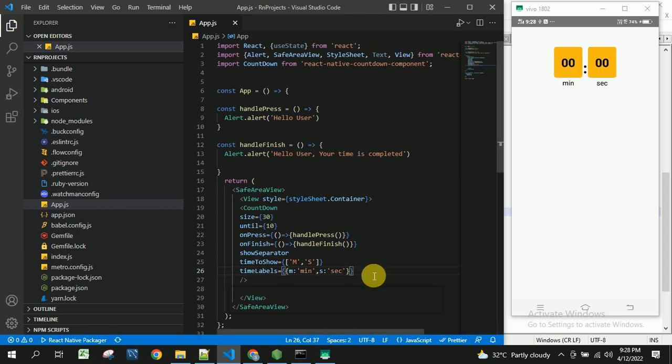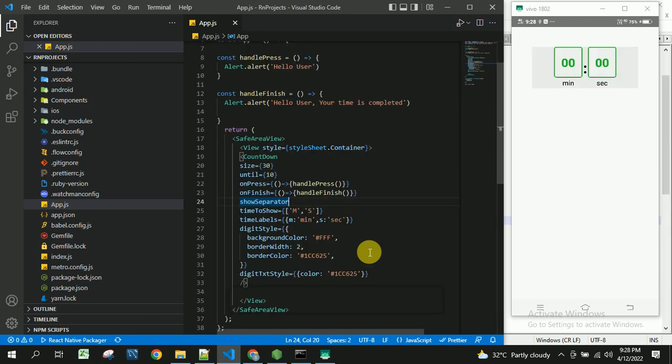And let us see if you want to change the color or change this anything, what styling property we need to use. So I already created some styling properties called digit, background color and the border width and border color. So we need to specify this particular styles in this particular property called digit style. And if you want to change the text color or text styling, you can use the digit text style. In this way you can integrate the counter component into a React Native application.